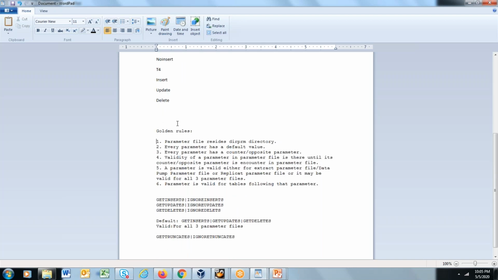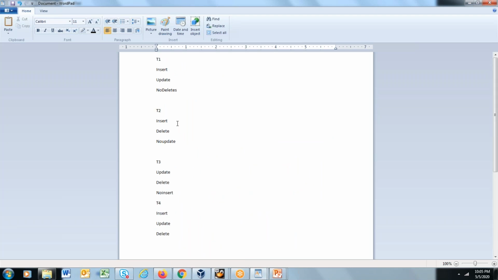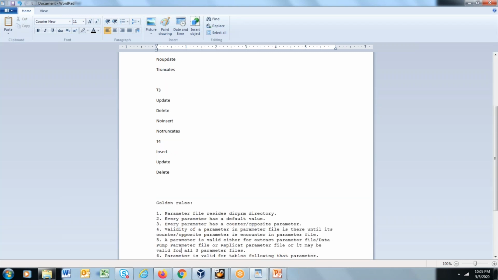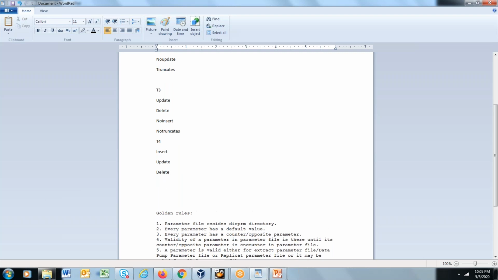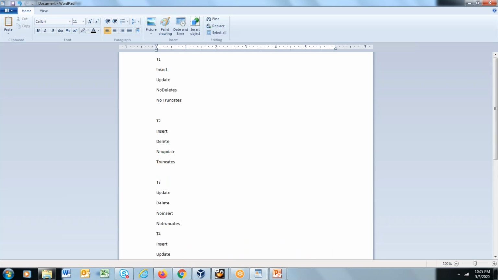For T1 table, we don't want to capture truncates. Only for T2 table we want to capture truncates. For T3 table, no truncates. Similarly for T1 as well, no truncates. And for T4, again we want to capture truncates. So the requirement is T1, we want to capture insert update only, but no delete, no truncate.